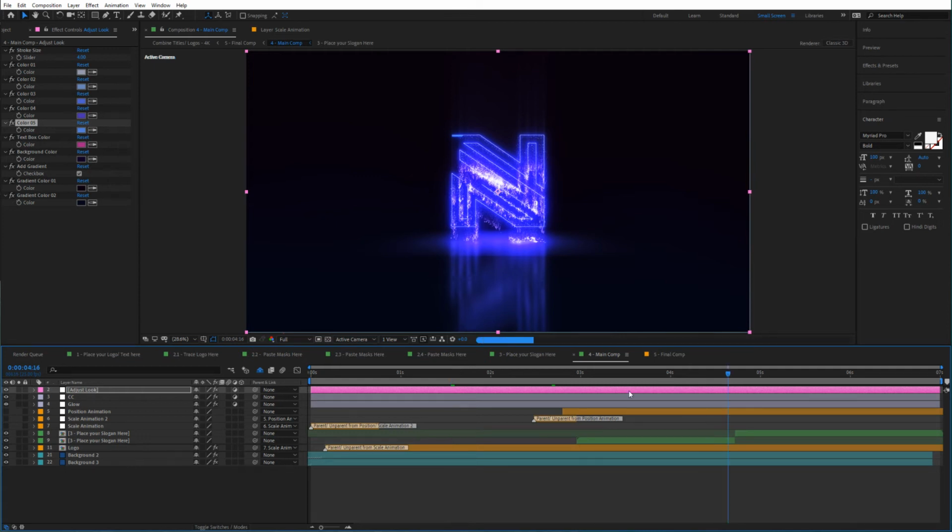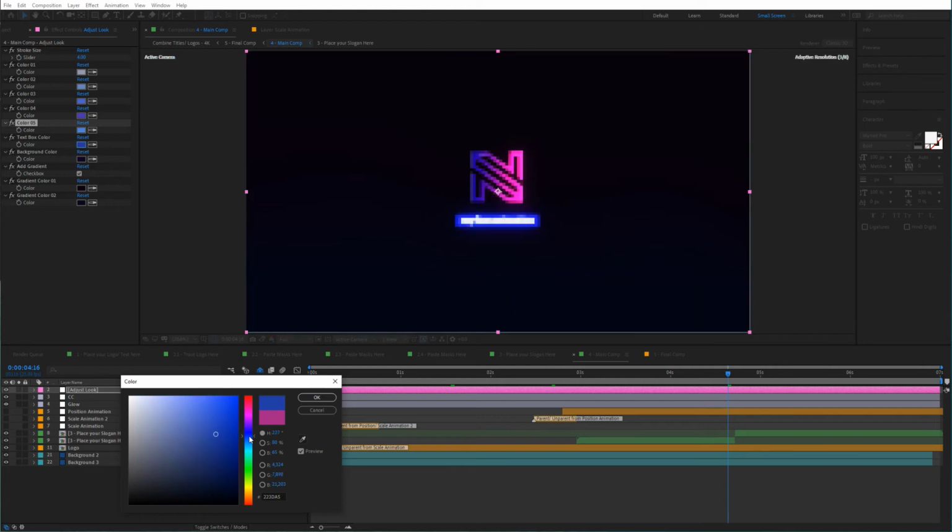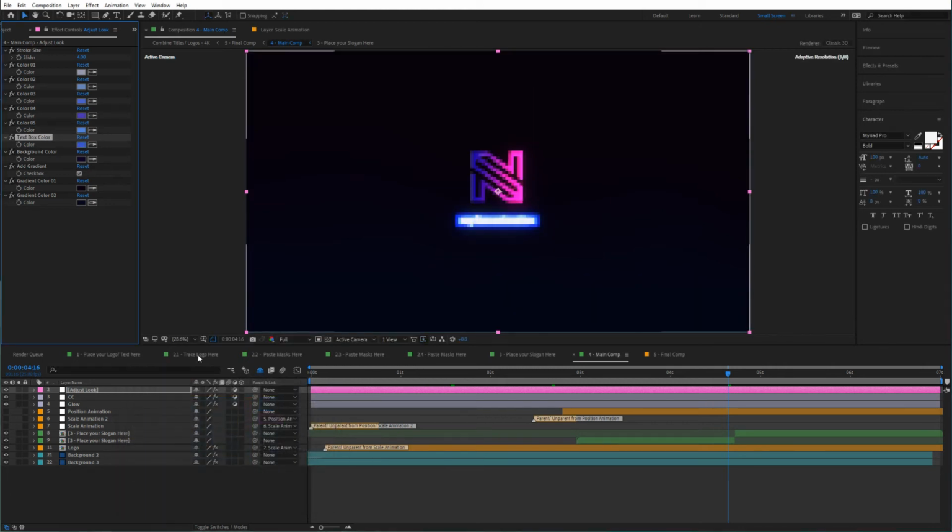Now if we go to the back in here, we should see the slogan. So wait for it to load. And there it is. And what you can do in here, you can of course change the color of this. Just like that. Very nice. So then you have the option to change the background color.